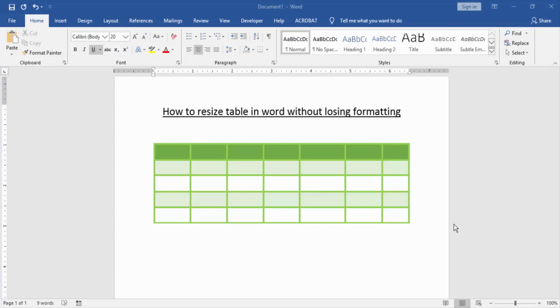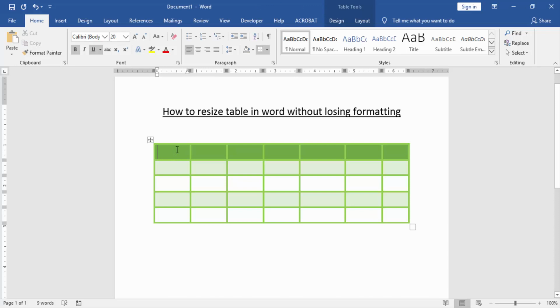In this video, I am going to show you how to resize a table in Word without losing formatting. Let's get started. At first, we have to open a Word document with a table with some formatting. Now we can see here a formatted table. Now we resize the table column and row, height and width without losing formatting.